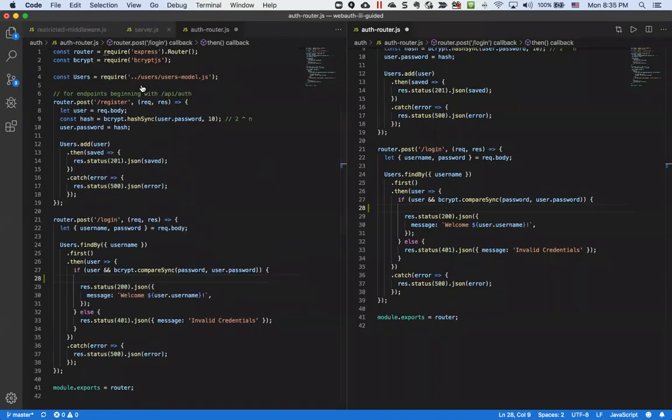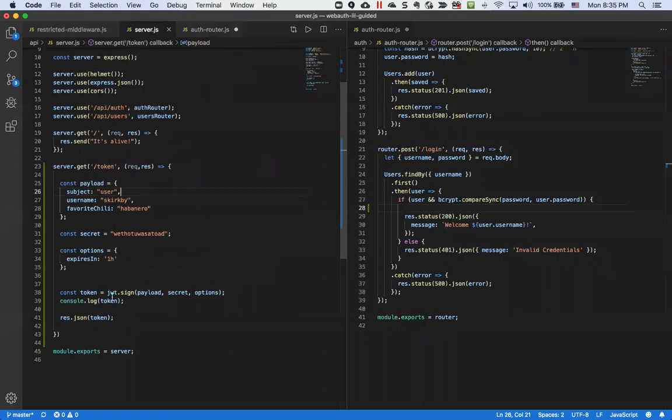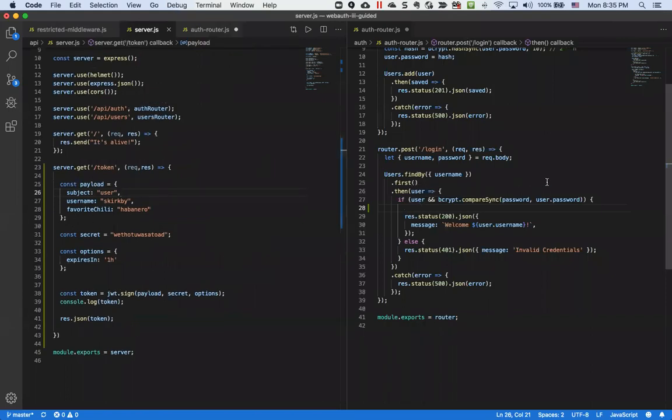If we look at our server, this is our code that generates our token. So what we're going to want to do is create a token and then pass it back. And we could take all of this code that we have here and just shove it in our login handler. But it's already kind of messy to begin with.